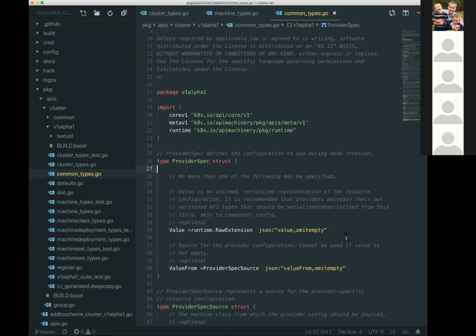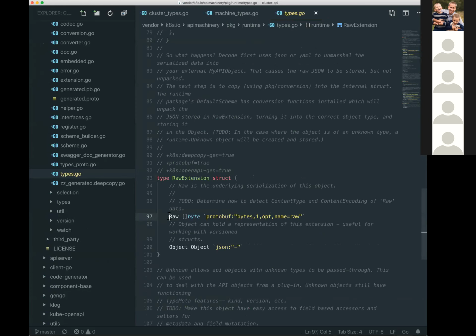And truthfully, we went for runtime raw extension. If you look at raw extension, it's actually just an array of bytes.